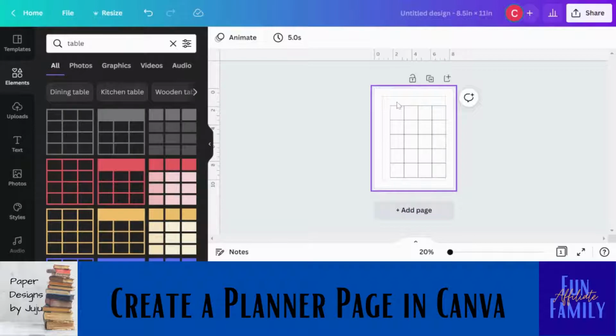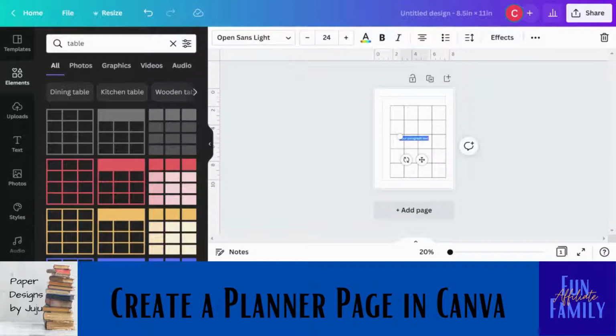So I'm going to have to put some text boxes up here and then down the side. One easy way to get a text box on your screen is just on your keyboard, press the T button, and it will add a text box like that. So across the top, I'm going to put subject.